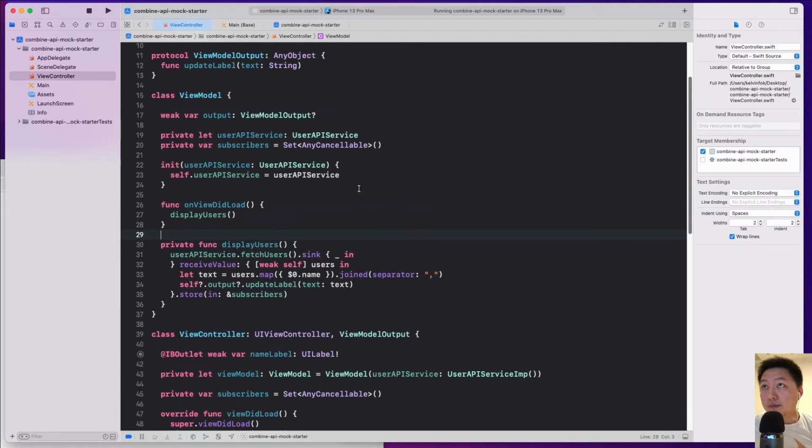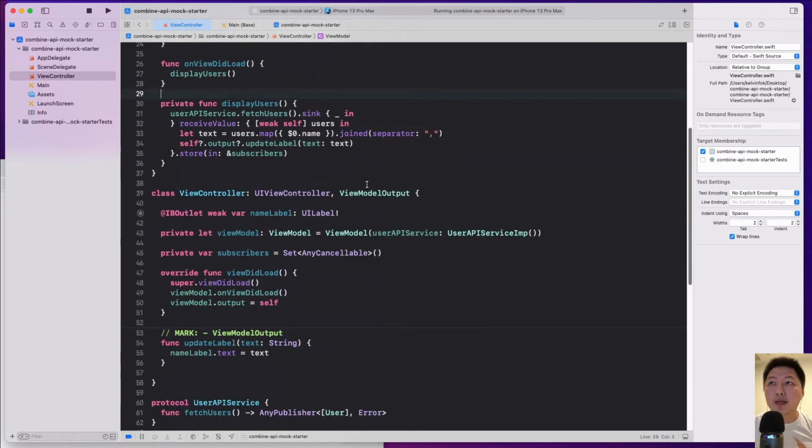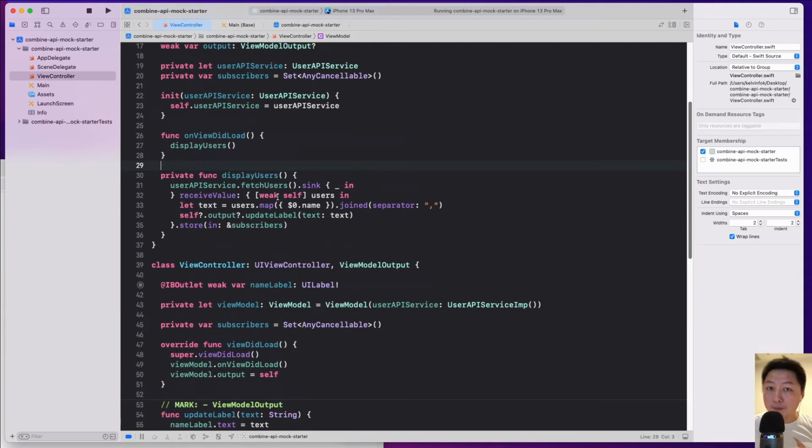Okay, so the business logic in my view is on view did load, I want to check that we are making an API call. And if the API call succeeds, we want to show a bunch of usernames on the view itself. All right, and if the API call does not succeed, we do not want to call the update label.